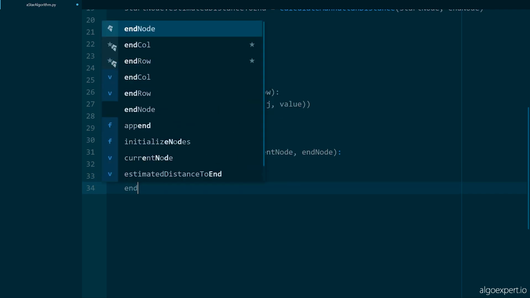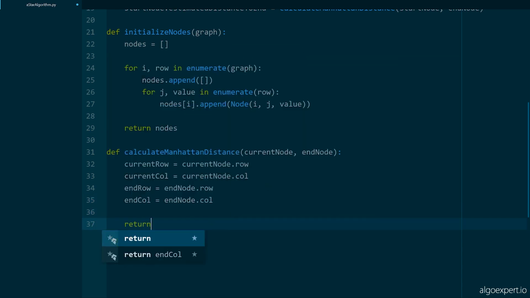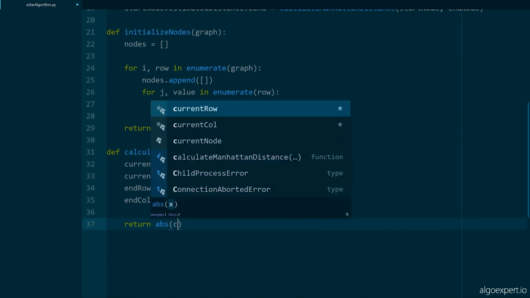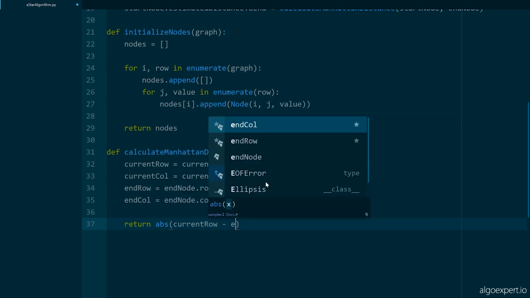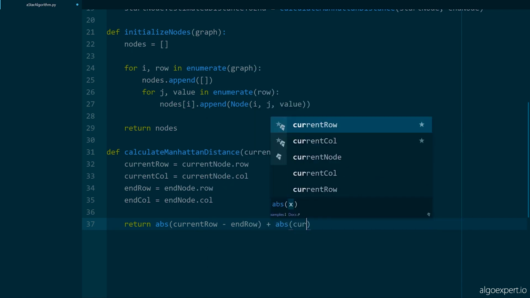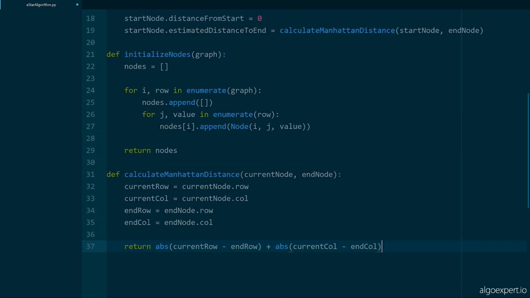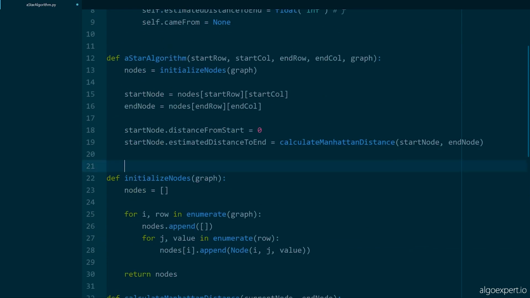I'm going to say the end row is equal to end node dot row, and the end call is equal to the end node dot call. Next, I'm going to return the absolute value of the subtraction of these rows and columns. So I'm going to say ABS of current row minus the end row plus the ABS of current call minus end call.